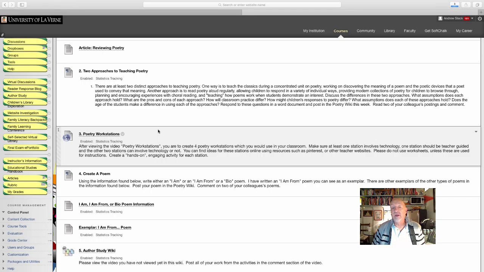The other 2 stations will be done independently, and they can involve technology or they don't need to. It's up to you. You can find lots of ideas for these stations using resources such as Pinterest or other teacher websites. Please do not use worksheets unless they're used for instructions. I want you to create a hands-on engaging activity for each station. You'll write this in a document. If you need to add some links, you're more than welcome to. And then guess what? Yes, you're going to post this document in your poetry wiki this week.